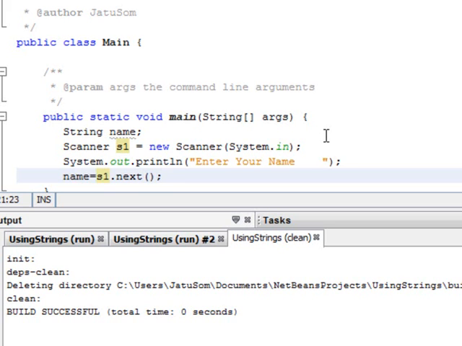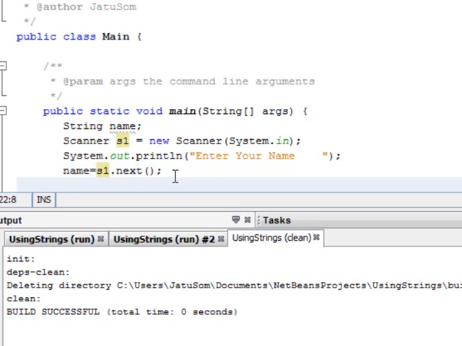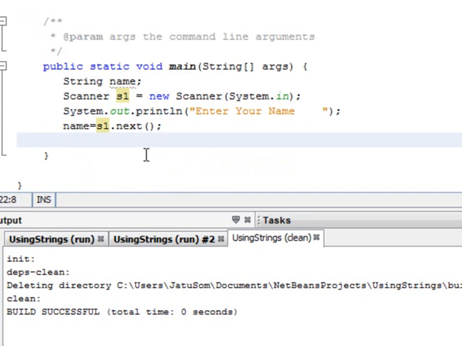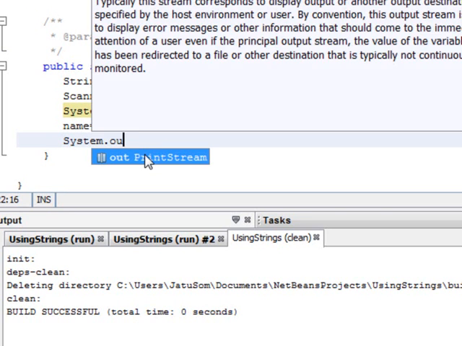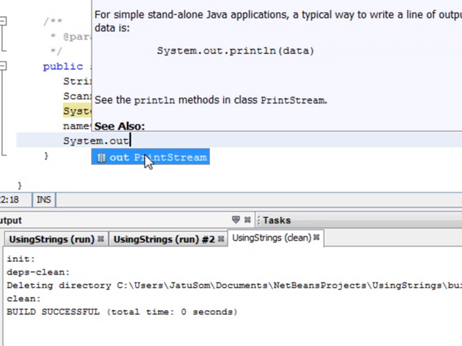Actually what we have done here is we have called the next method of the class Scanner with the help of the s1 object, which is an object of the class Scanner. Once this statement is executed, the name variable of the class String shall be assigned a string which is input by the user. Then after inputting it, we simply want to print what has been input by the user.